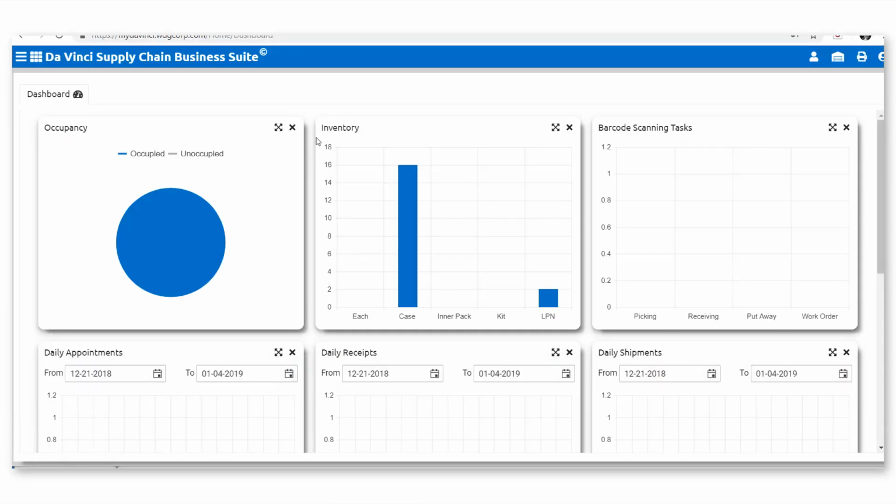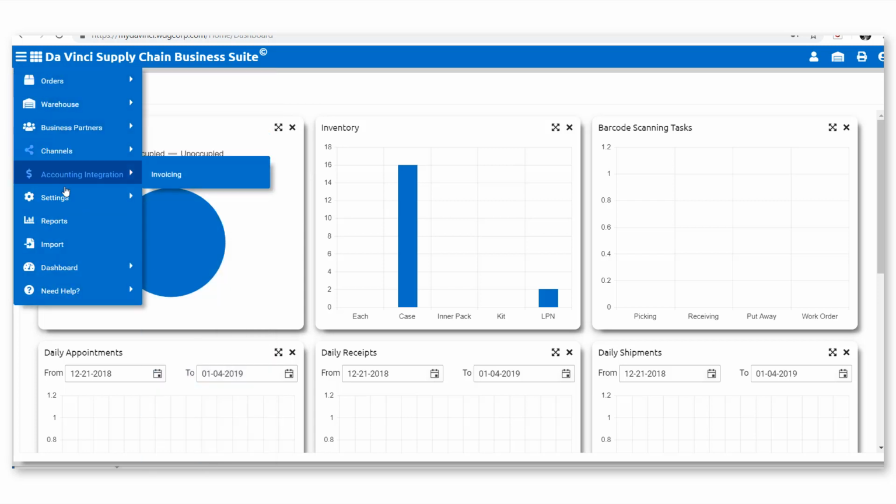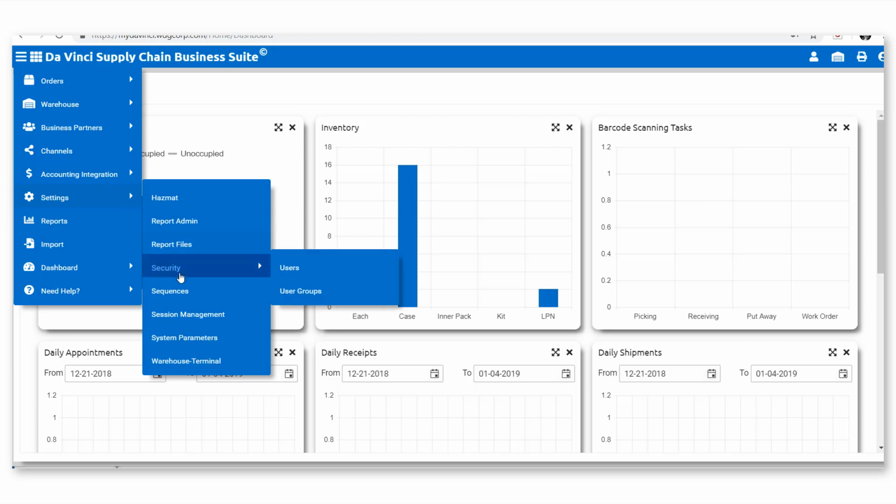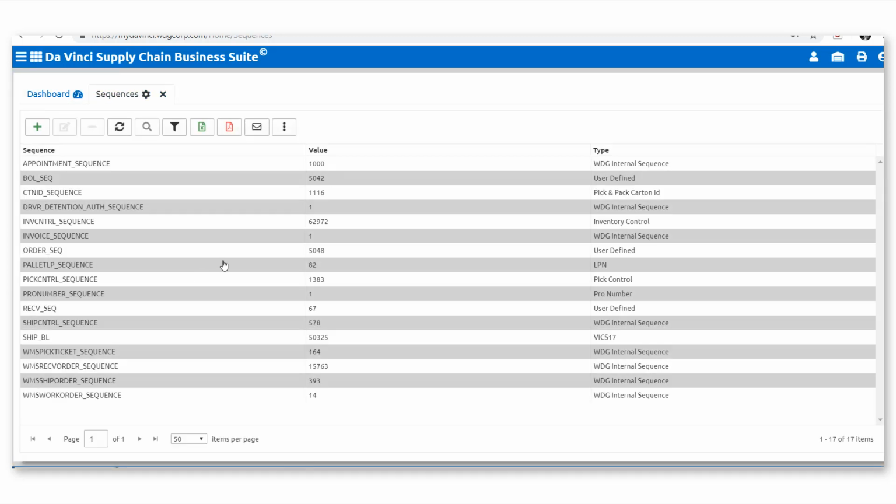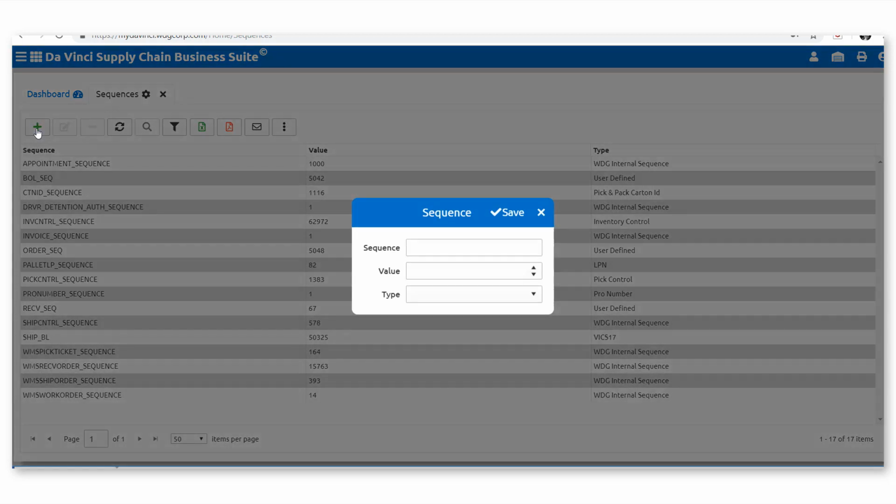Alright, now let's show you how to create a sequence. From the dashboard, select Settings, and then Sequences. Here in Sequences, you can view previously created sequences, their values, and the sequence type. In order to create a new sequence, click Insert.